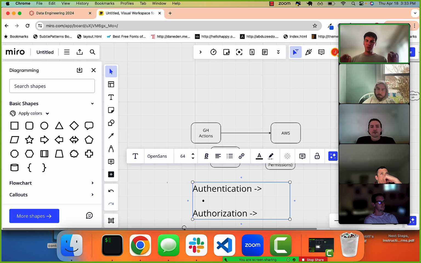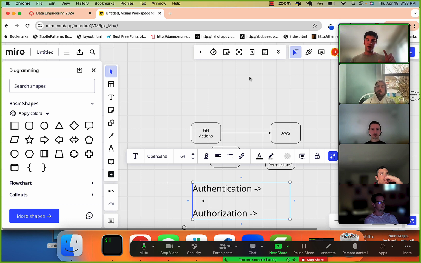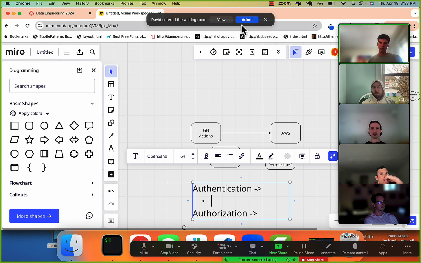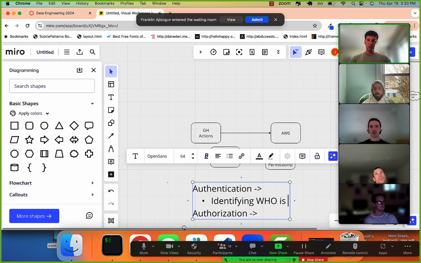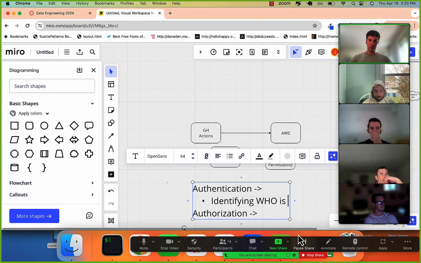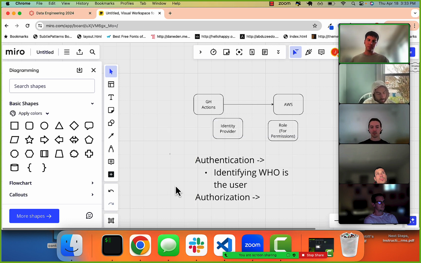Authentication is like, who are you? Like you registering or logging in to specify I am this person. Okay, so this is identifying who the user is. And then authorization is like, okay, given that we know who you are, given that you are this person, what are you allowed to do? All right, so those are two different components.